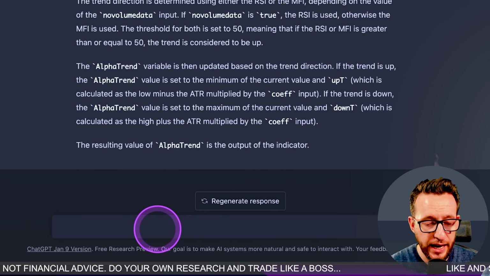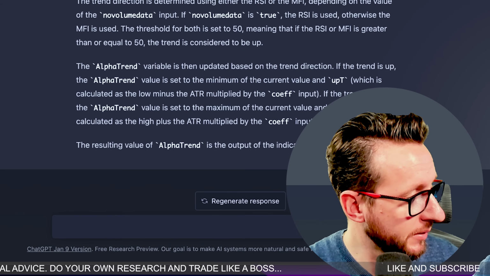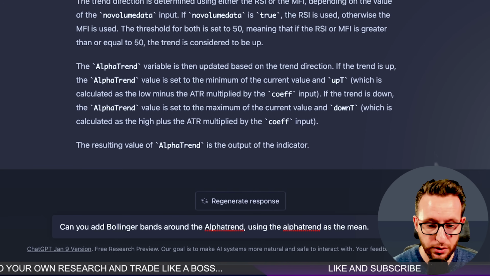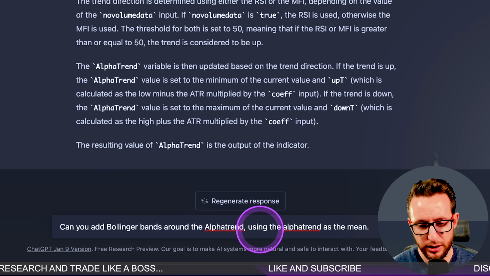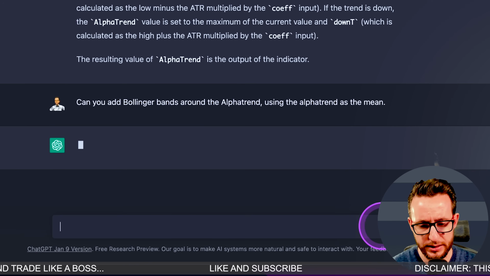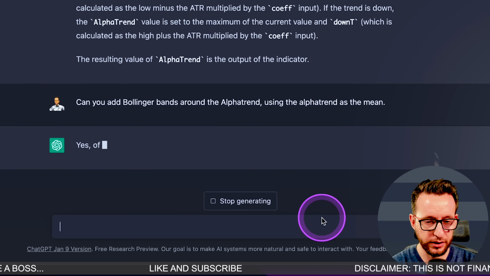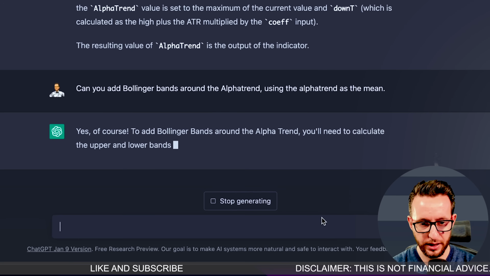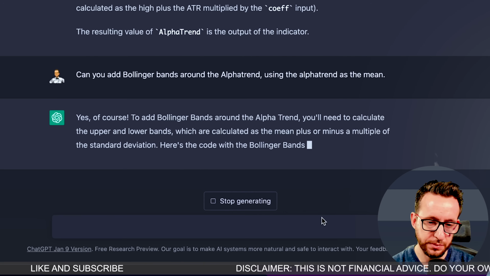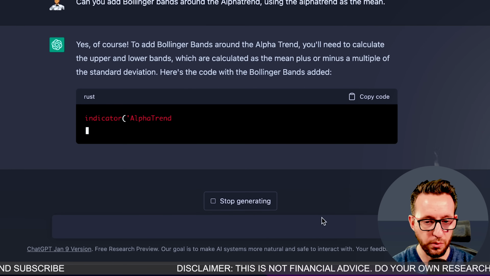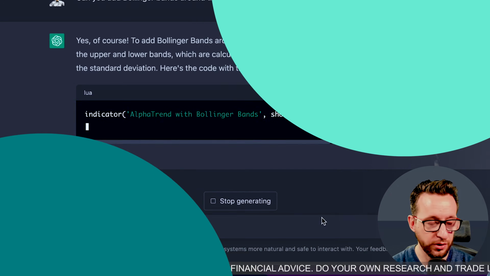Let's ask it now to add the Bollinger Bands. Okay, I've asked it, can you add the Bollinger Bands around the AlphaTrend using the AlphaTrend as the mean? So let's see whether that comes back and says that it can do that. Yes, of course. Okay, so here we go. It's going to explain how to do it, and then it'll just go away and code it. So I'm going to leave it to code.